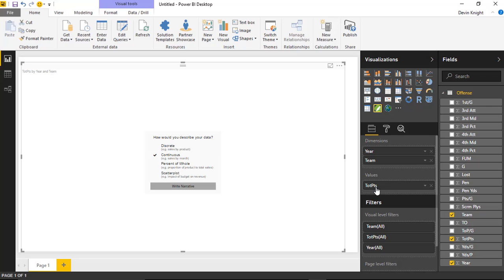Now you'll notice whenever you do this, as soon as you plot in something here for the value section, it asks you what type of value you're trying to describe. Is it a discrete, continuous, percent of whole, or a scatter plot? And really the big two things here that a lot of people get confused by are discrete versus continuous.